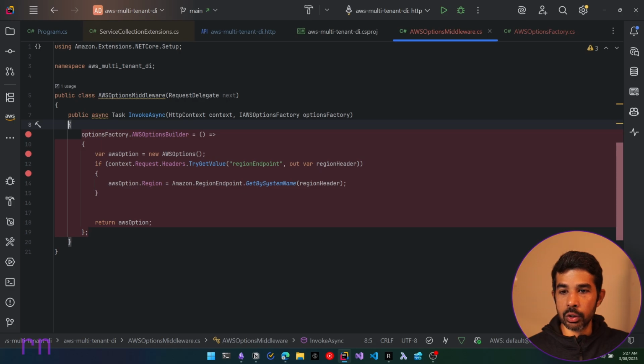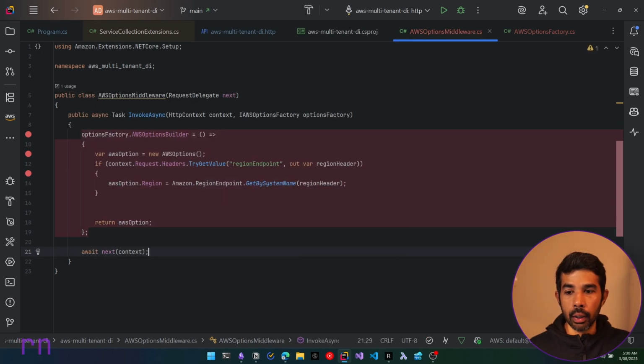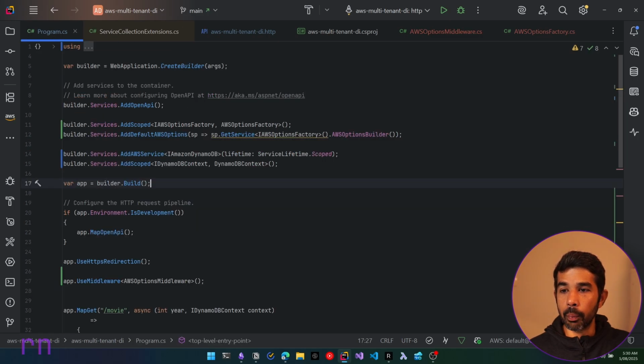So for that, we need to call the next delegate or the next middleware that is in chain. So let's make sure to come back here and let's call the await next and pass in the context so that this chain continues. Now, before we run this, we also need to make sure that in the program.cs, when we are registering the add default AWS options, this also needs to be registered as a scoped instance.